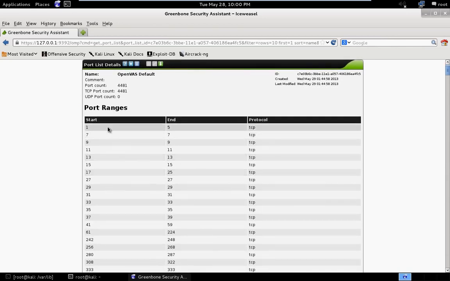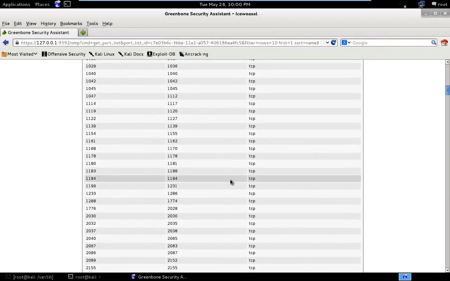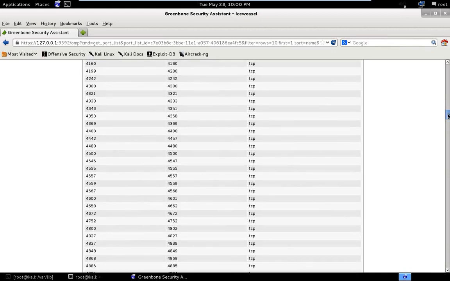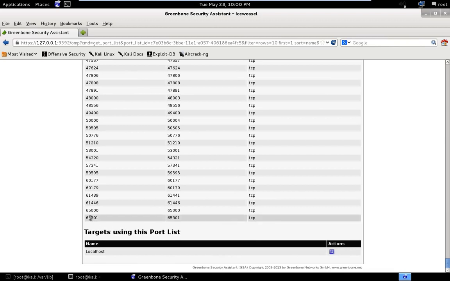So it's going to start, end 1 through 5, protocol TCP, 7, 9, 11, 13, and you can see in some of here there's going to be some wider ranges like 61 through 224 on protocol TCP, so on and so forth. And you just scroll all the way down here. As you can see, this is quite a long list, so let's just scroll quickly here to the bottom. 65301 to 65301. So they don't go the whole gamut of 65535. They just don't. I mean, generally speaking, you're not going to be that high up there. Some of my services are, but most people don't.